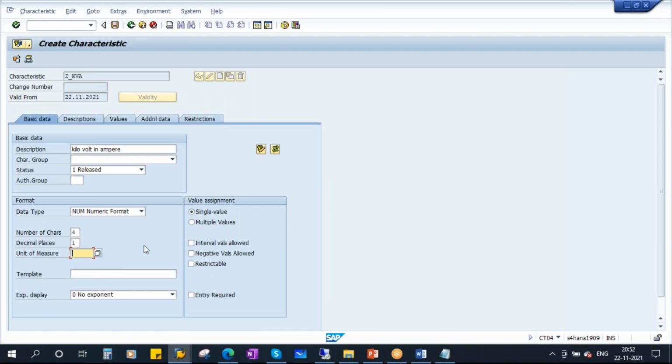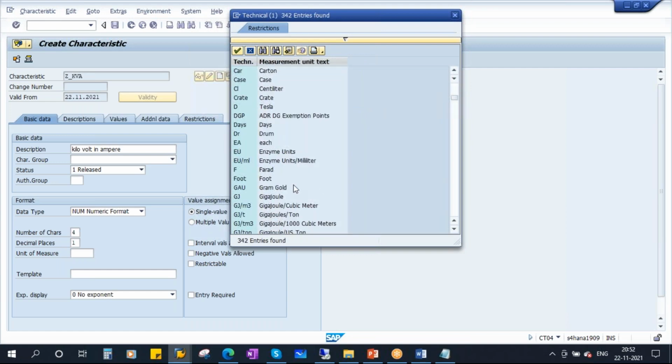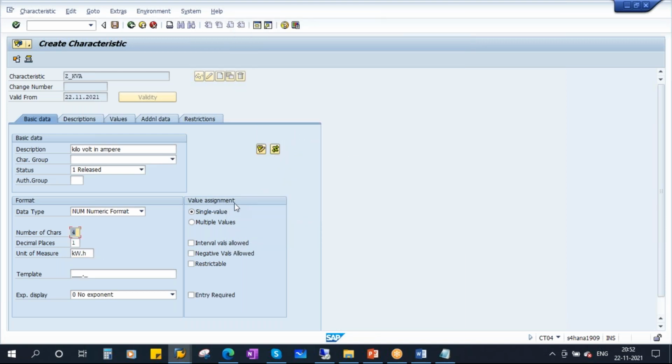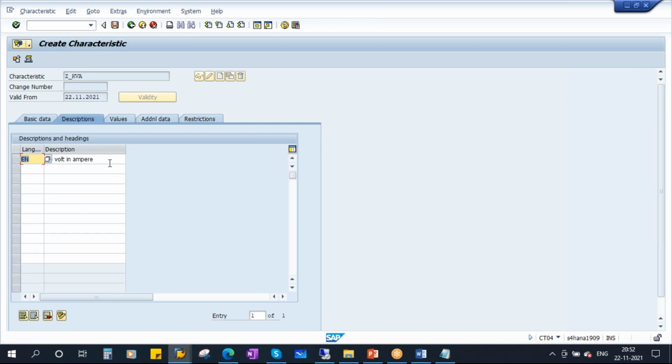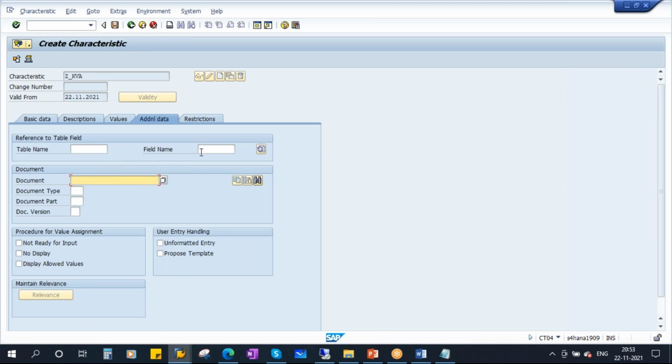Now the unit of measure. Normally kilovolt ampere is stored in kWh, so select kWh from here. Now I will select restrictable and single value. I'll explain this in a minute. Now go to description, don't enter anything here. Go to values, values will come automatically. Additional data we will use when we create the next characteristics.